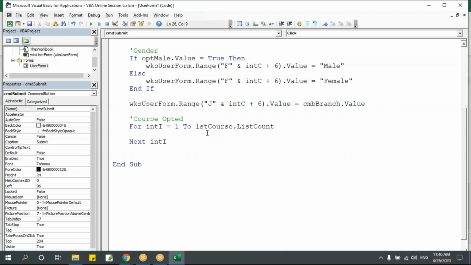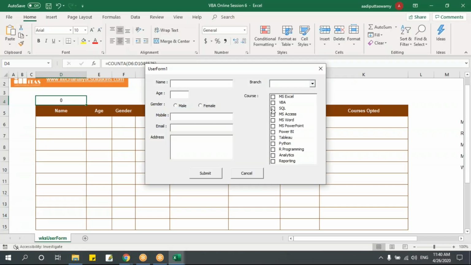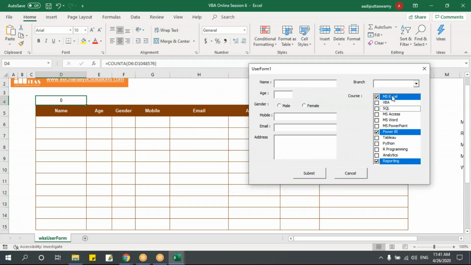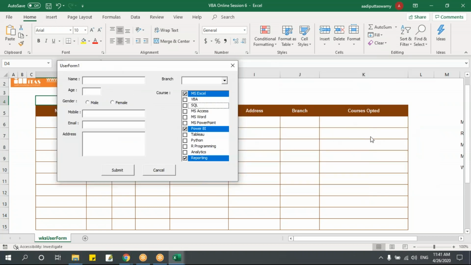Okay. Now I need to know which courses I have selected. When you go here, the user will not select only this. Suppose he can select somewhere here, and he can select somewhere here. So he will not always go sequentially like this. So in this case, what should I do? Whatever items are selected, only those have to be taken, and they should be put in this cell. So how to do that? First, we should know whether each item is selected or not.